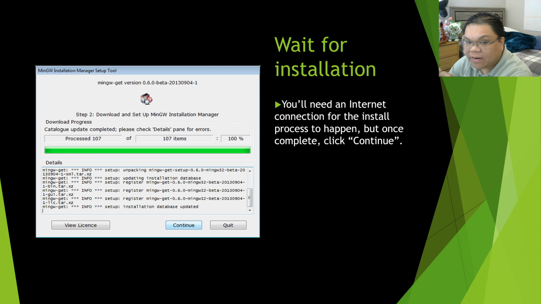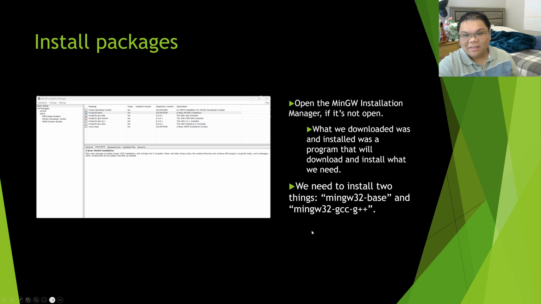You'll need an internet connection for this installer to fetch all the needed files. But once you're done, you can click continue. And now we're done, right? Not quite. What we downloaded and installed was a program that will download and install the packages we need. Sounds like a roundabout process, but this way we download only the things we need and not a big set of packages full of things that we don't need.